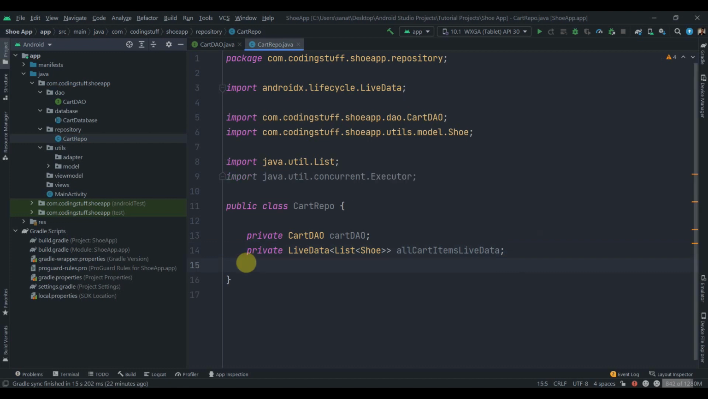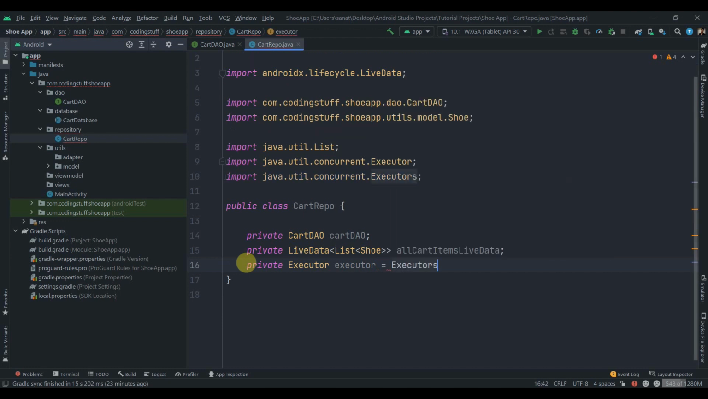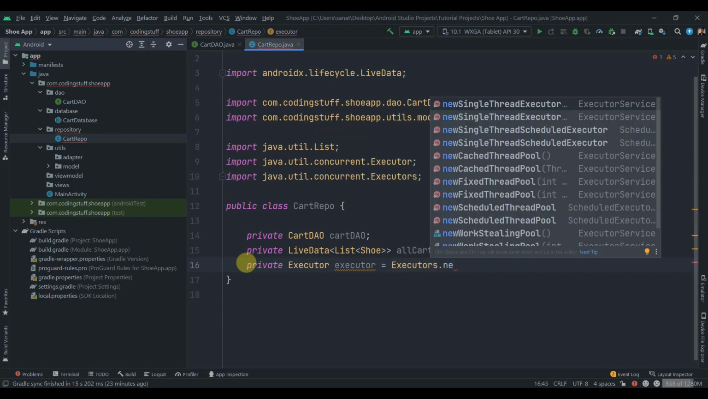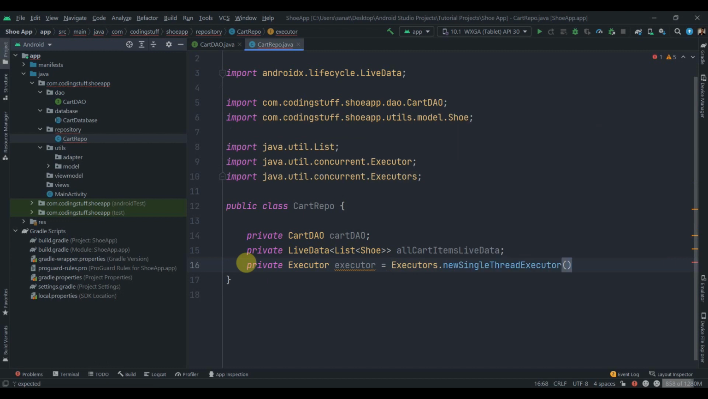So for these Room database operations, we need to perform them in the background thread, but as we all know, AsyncTask is deprecated, so we will use executors here to perform the database operations in the background thread. So for that I will write Executor, let's just name it executor. Executors.newSingleThreadExecutor(); and then semicolon.